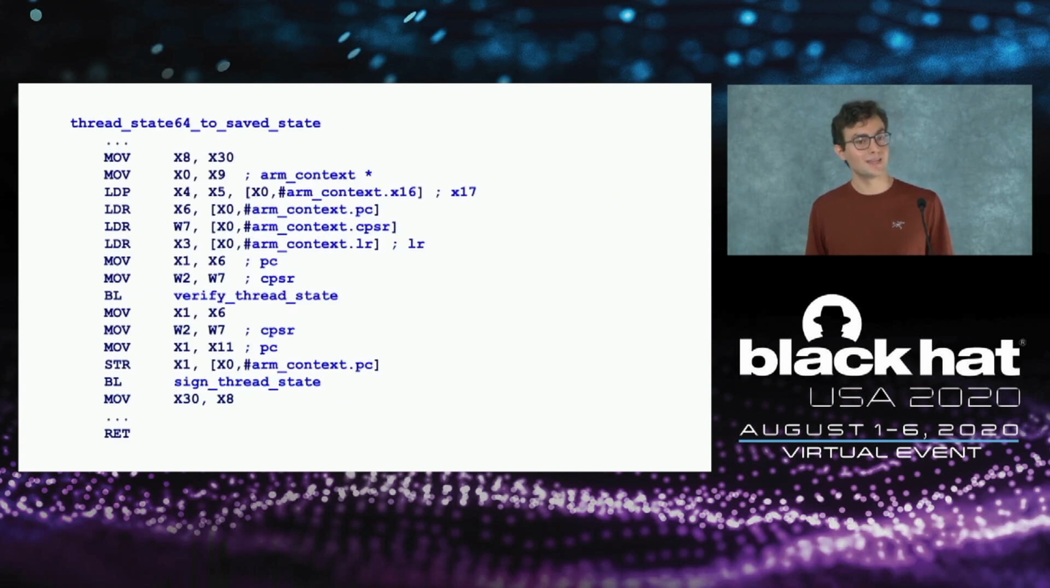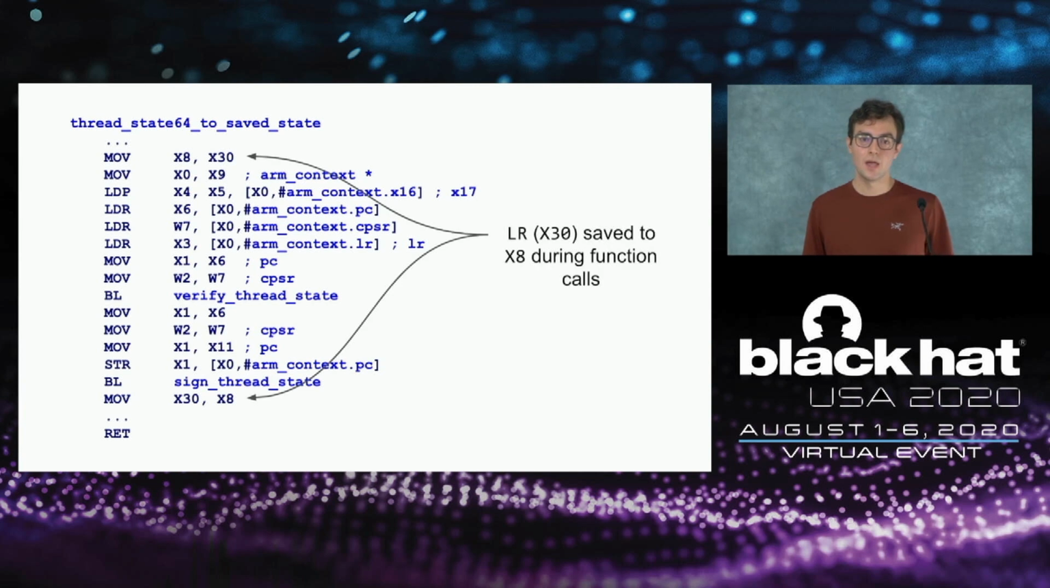What you can see if you look at the assembly is that it does something kind of interesting here. First off, it's returning from this function with an unprotected ret instruction. And second, the return address is actually being stored to register X8 for the duration of this verify thread state, then sign thread state sequence of operations.